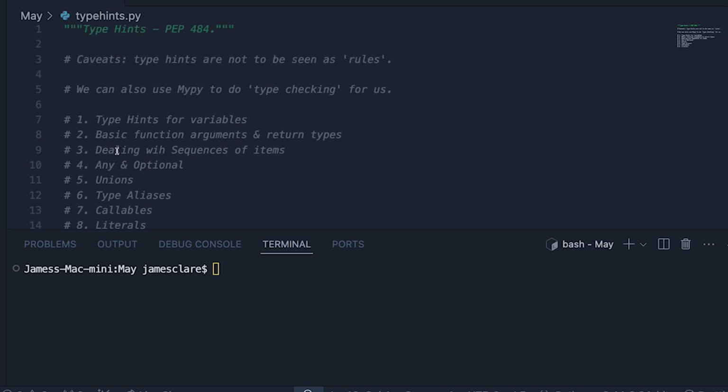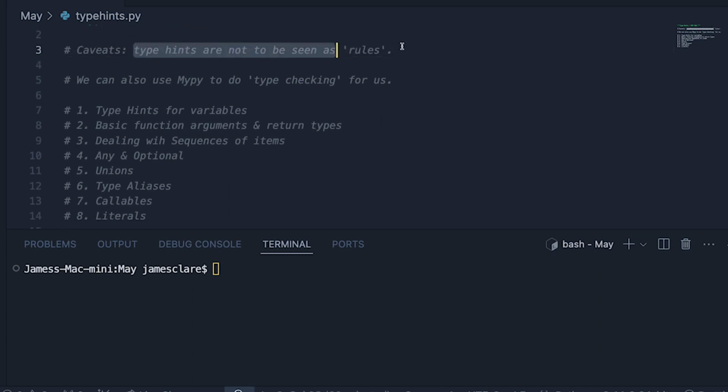Quick caveat as well. Type hints don't actually get enforced. They're not seen as rules. Of course, that's why they're called hints. Suppose if they were enforced, they'd be called something else. But these are type hints which are there to guide us as programmers to say, hey, this function takes in this. This is what type it should be. And by the way, this function can also return this. Here's what type this is going to be.